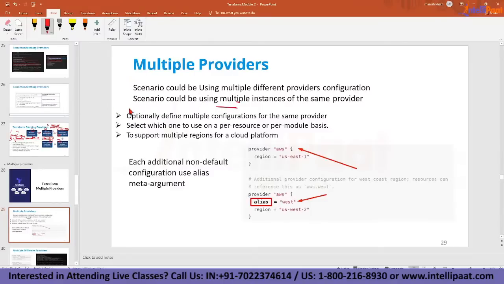Okay, and that you guys can read out. To optionally define multiple configurations for the same provider, that we haven't done, we're going to do it, but we are not focusing on this line. We are just focusing on Azure, because we are not dealing with AWS right now. We could do a lab with GCP, I have to figure out how we can do that. For each additional non-default configuration, use the alias meta-argument, and that is the detail. And right now it is not mandatory.